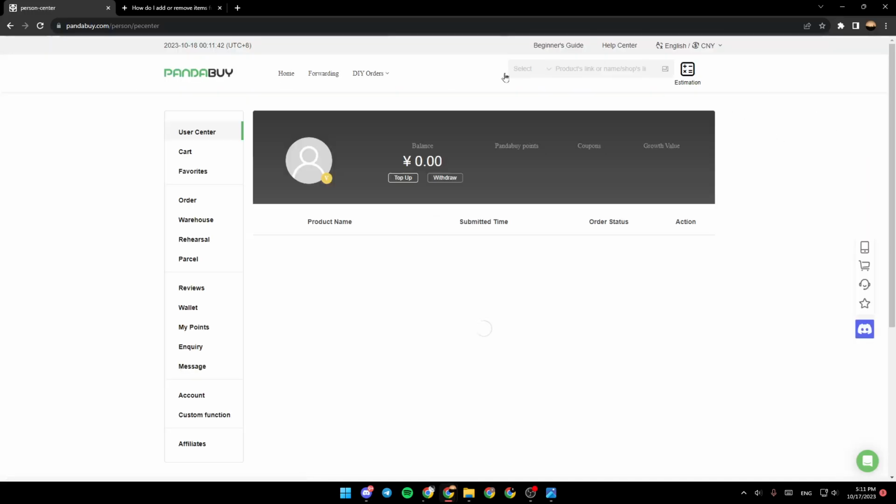on User Center. Once you click on User Center, firstly, you're gonna find your profile right here, and there you're gonna find your ID, and here you're gonna find your balance, your Pandabuy points, your coupons, and lastly, your growth value. Under your balance, you can either top up or withdraw. And right here in this list on the left, you're gonna find your cart.